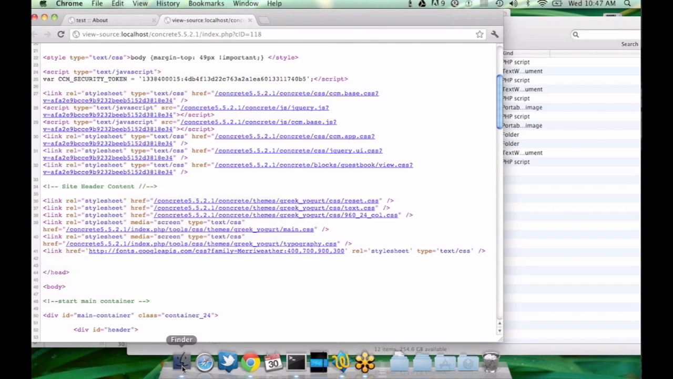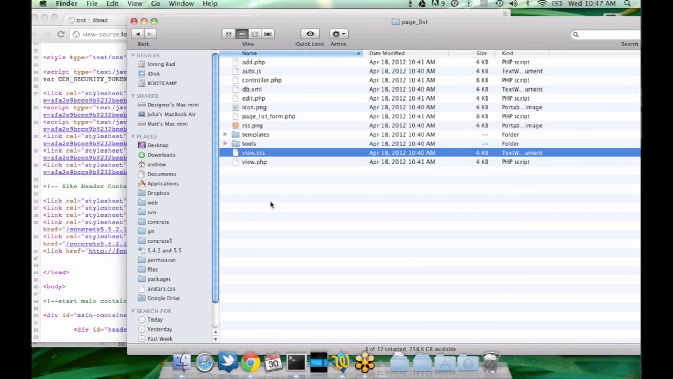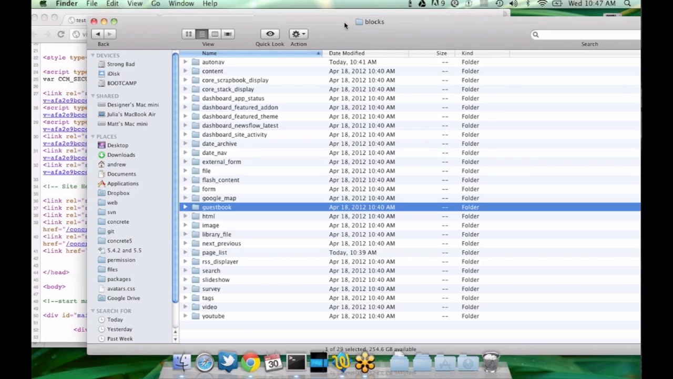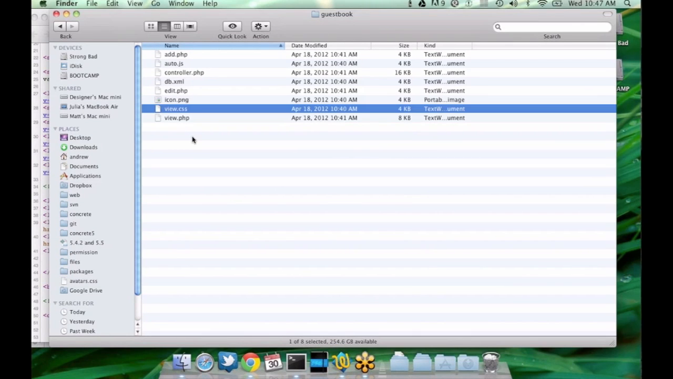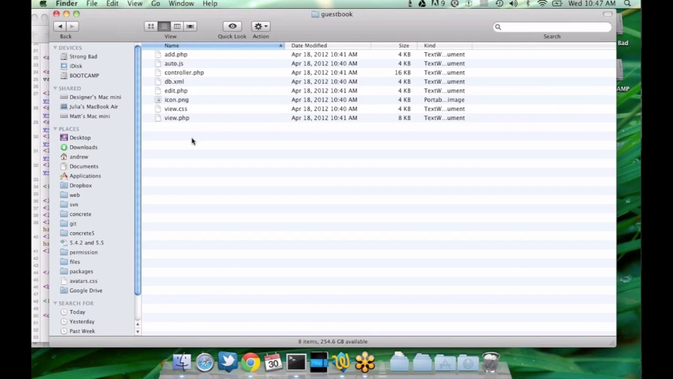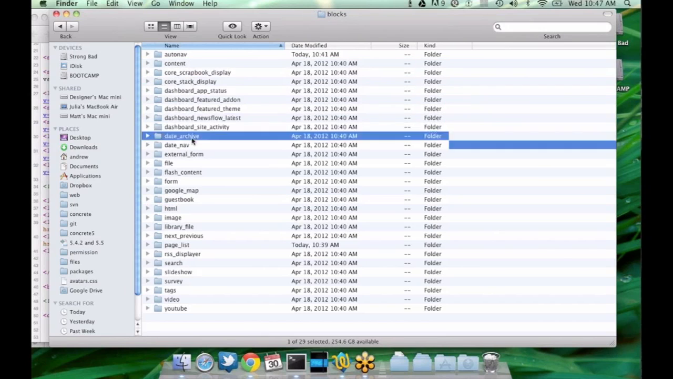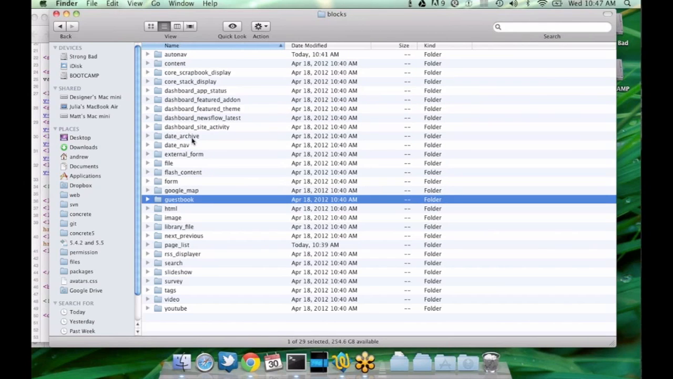And the cool part about this is if I go into my guestbook folder, this is a block. I have view.css here. Any file in your folder for a block that is called view.css or view.js will automatically be included in that block.